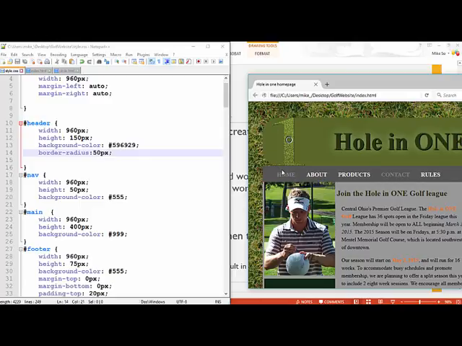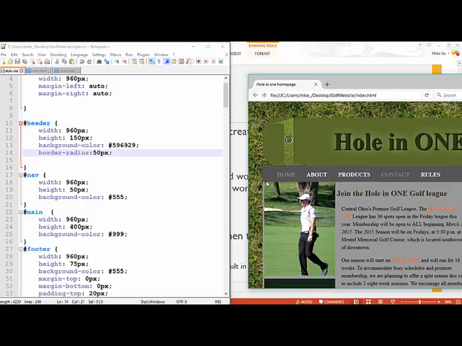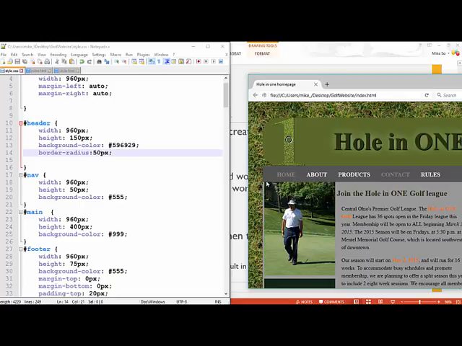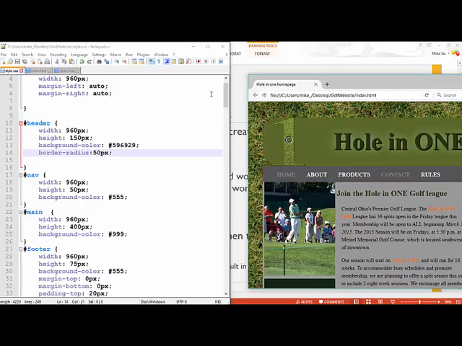Now granted, I probably wouldn't want a rounded header and then a square navigation bar down here below. But the key here is to start experimenting and looking at this to see where you can add it.